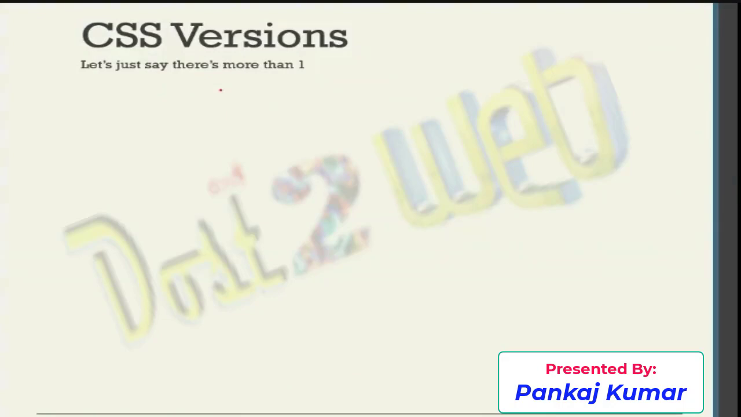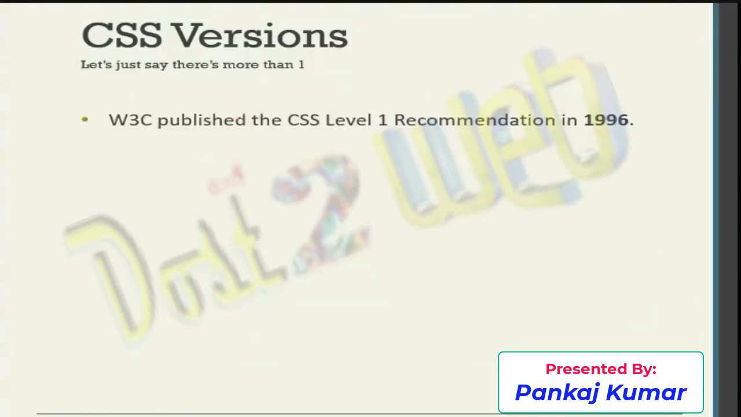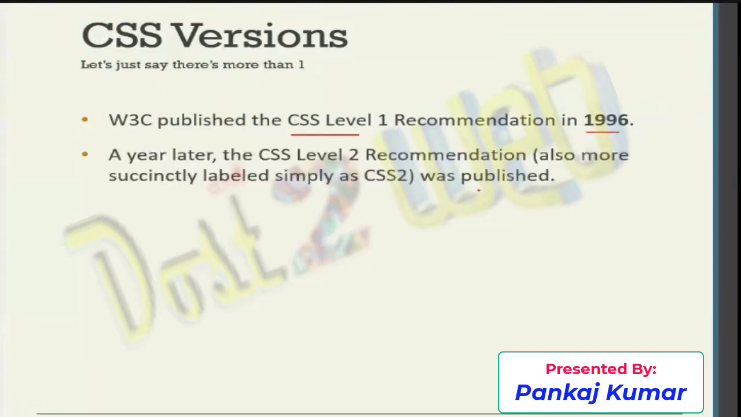Okay, now we will talk about the CSS versions. What are the versions of CSS we have? As we know, generally W3C gives the recommendation. In the same way, W3C published CSS Level 1, that was in 1996. A year later, CSS Level 2 came as a recommendation, and it is labeled simply as CSS2.